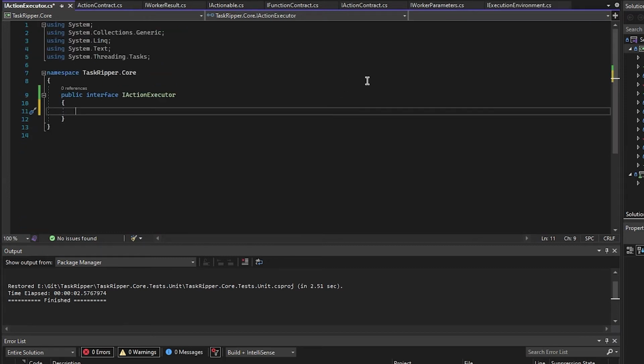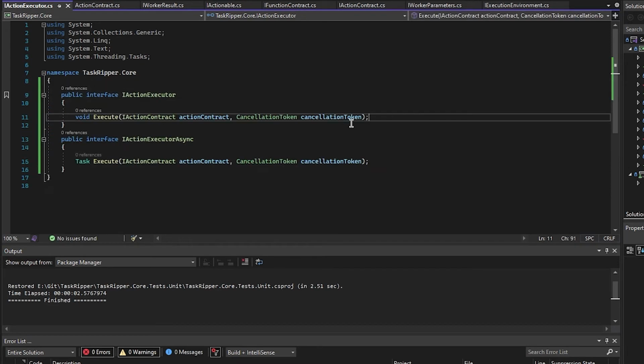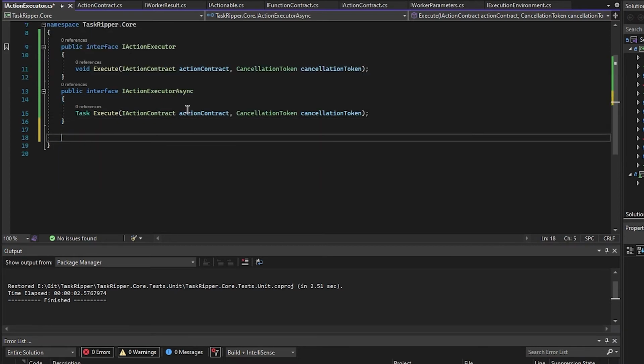So an IActionExecutor, again, we're going to have two versions, async and regular. So let's go ahead and create that. So cancellation token here is extremely important. This task, whatever it is, can run for a very long time. There needs to be a way to cancel that. So we want to support cancellation token, as you know, .NET supports cancellation token, and it's pretty useful as is. So let's try to implement one of these. We're going to start with the IActionExecutor async.